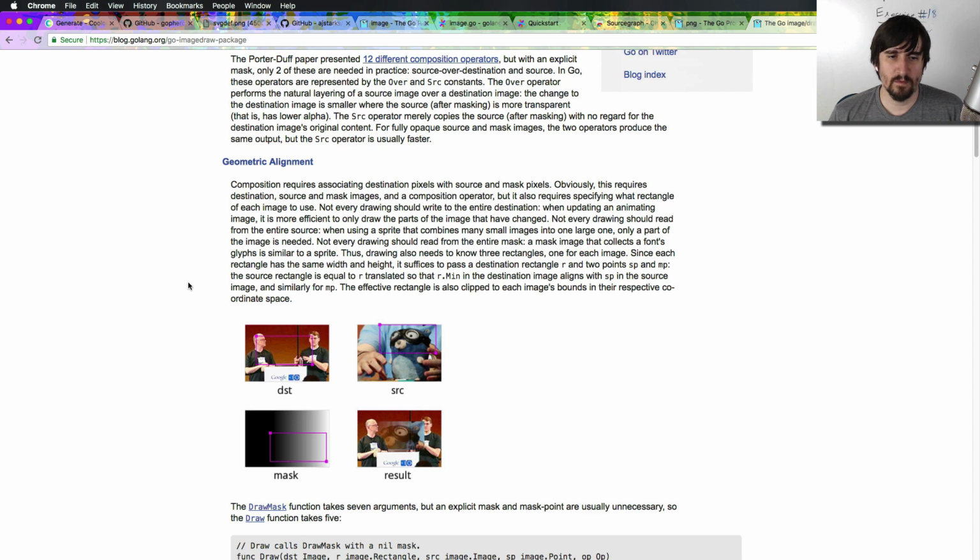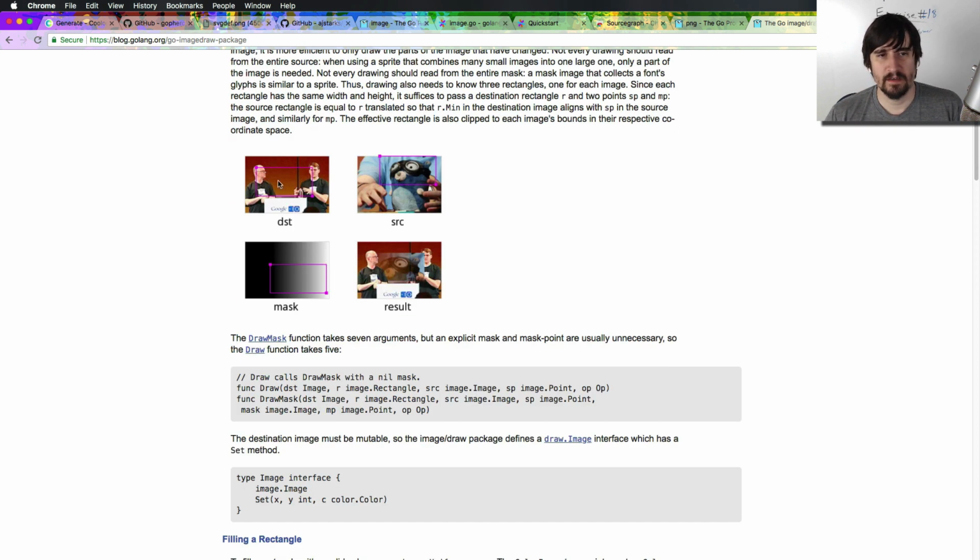And if you want to sum it up, the easiest way to sum it is that the draw package will take a destination image, a source image, and you'll choose a rectangle of the same size on both of these, and you'll tell it where to put that rectangle on each of these like they're showing you here in the picture. And then it's going to take whatever's in here, and it's going to write it to here.